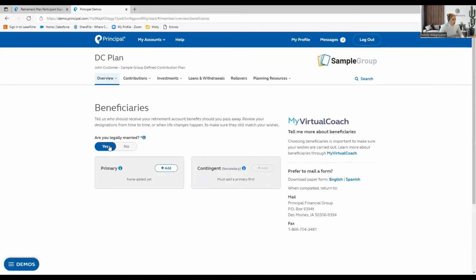Then you'll see a toggle where it says, are you legally married? So you'll select yes or no, depending on your situation. And this section beneath that is where you can designate your primary beneficiary, as well as any contingent beneficiaries. Again, if you're legally married, you are required to name your spouse. If you want to name someone else, or maybe a trust, for example, you will need to download a paper form and mail it into Principal.